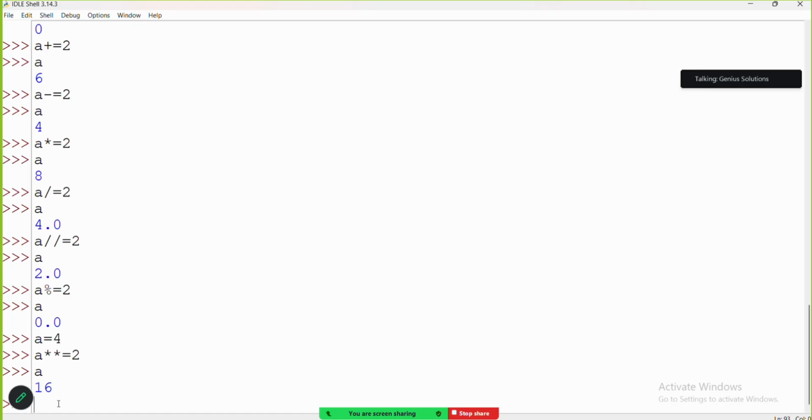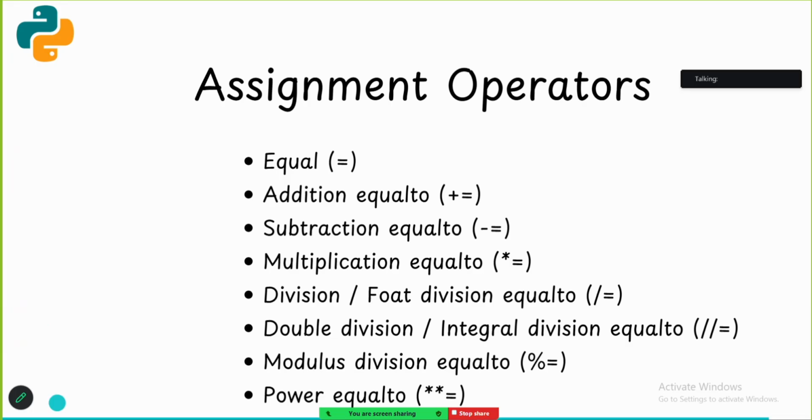Got the assignment operators also? Have you understood? Can we move on to another?